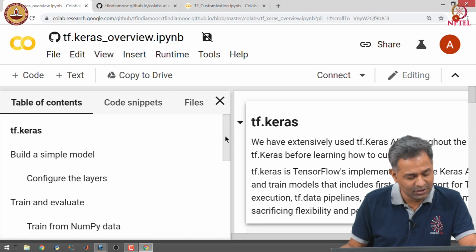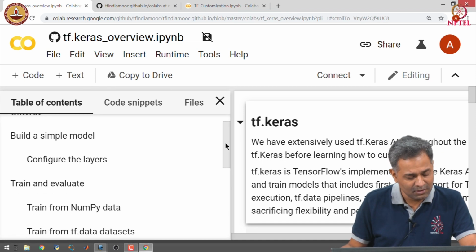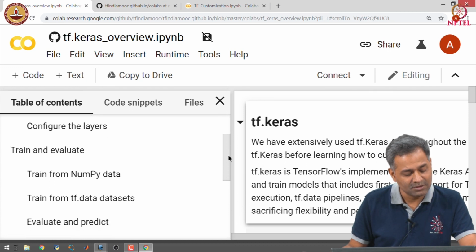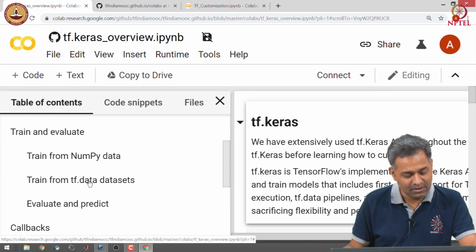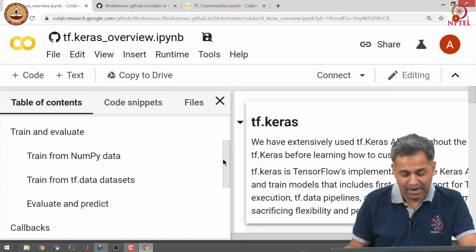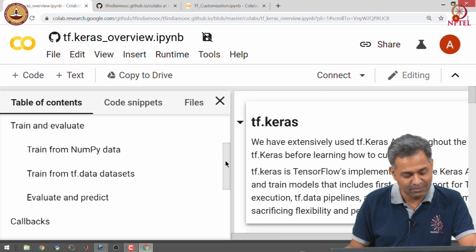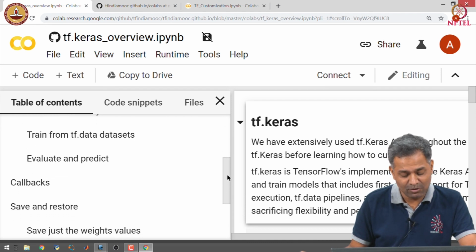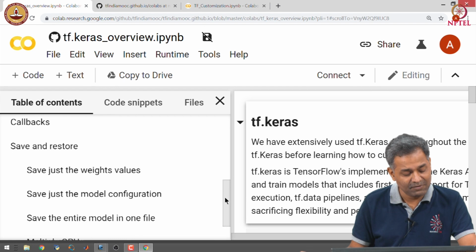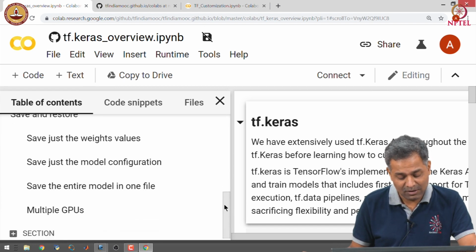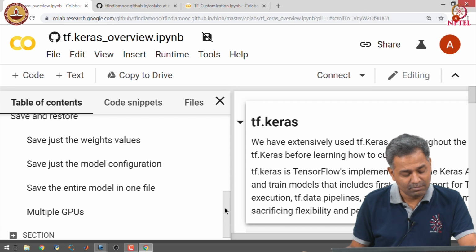So, in this lecture we will start with how to build a simple model with TF.Keras, and how to perform training and evaluation, where we will read data from multiple sources like NumPy using TF.Data datasets, and we will see how to perform evaluation and prediction. We will also see how to define custom callbacks, which are very important in obtaining interesting insights from training. Finally, we will look at how to save and restore the model and run the model in multiple GPU settings.